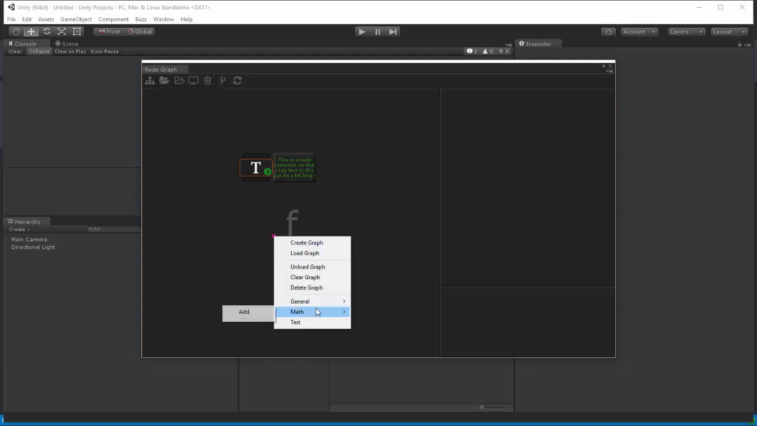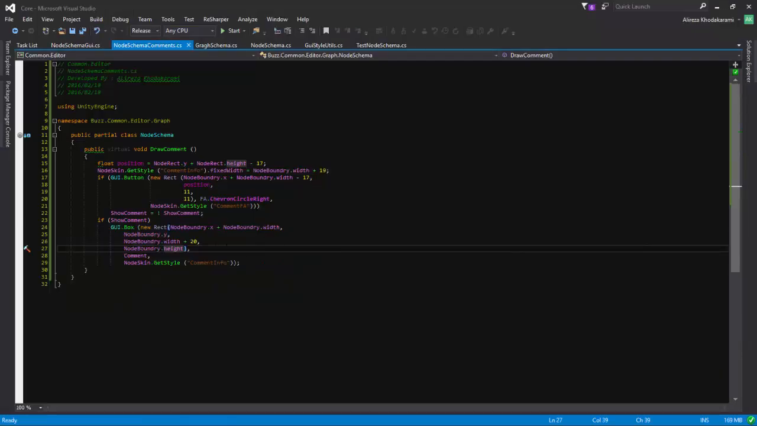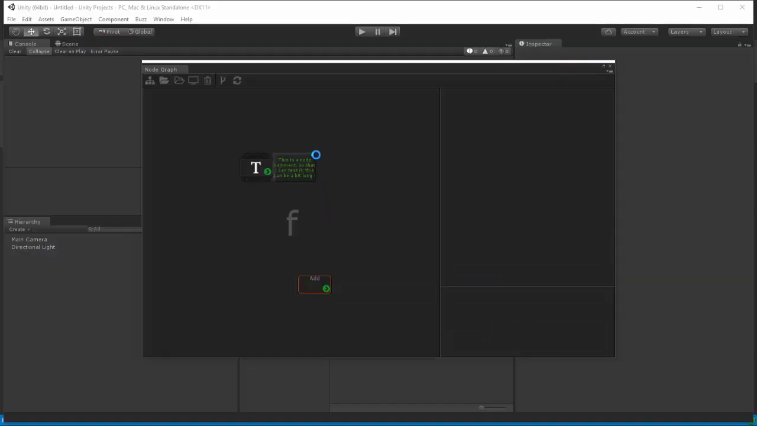Now for example, if I had an add node, well, let's see. I can do that. Add node, show its comment, and you see it's fixing itself to the node boundary height. Okay, cool. But no matter how much I tried, I didn't come up with a solution for the width. For example, if I make it 30, build, and come back, you see that it doesn't work properly here now.